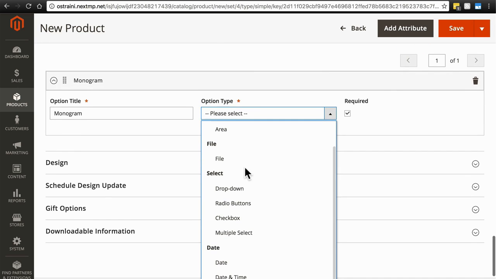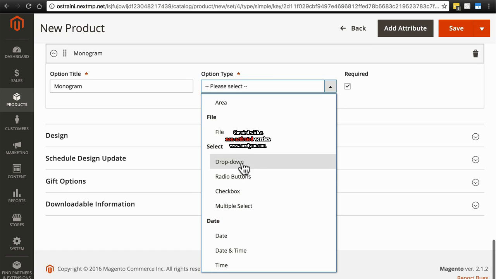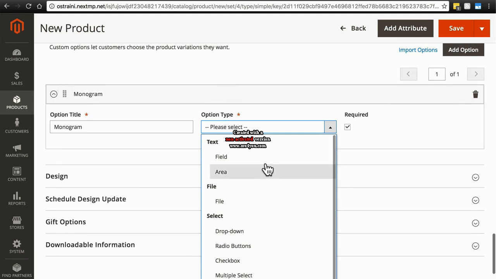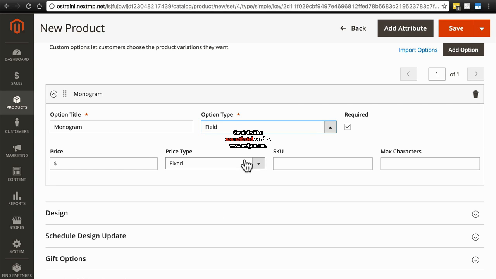Notice we have a number of options. They can even upload a file, or we can provide a drop-down menu, radio buttons, checkbox, a date option. There are lots of different types of input we can receive from the customer for the customization. For a monogram, though, all we need is a simple text field. And this is not going to be required. This is an optional customization.